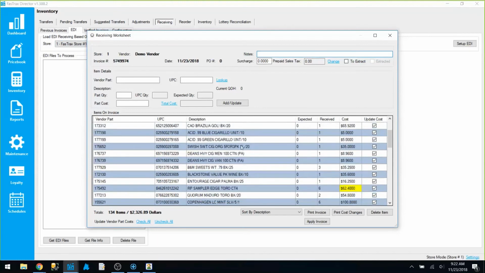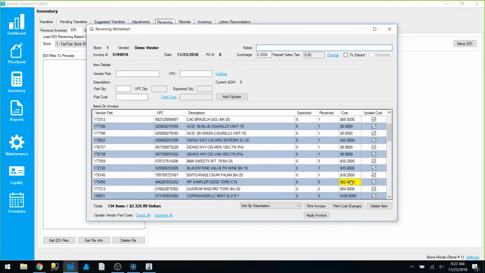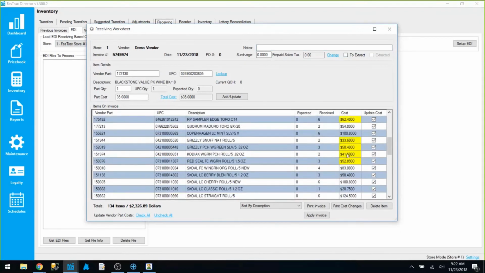On this version of the invoice, you can see that this item had a cost change. Anything that is highlighted in yellow is something where the price either went up or down compared to what you were showing already in the system. That's another good benefit of doing receiving through EDI, because you can quickly see anything that has a change in the cost or price. We're going to go through here, and there's several different ones.